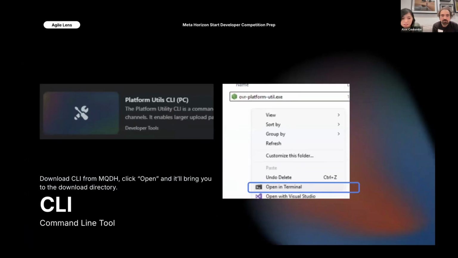Another tool is a command line tool, and that is actually the most comprehensive tool. You can use it to upload APK or APK plus OBB, and even patch OBB. That is kind of the only place you can do that. So we do recommend using it.